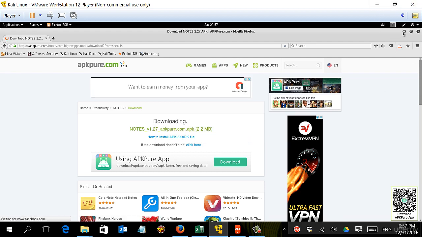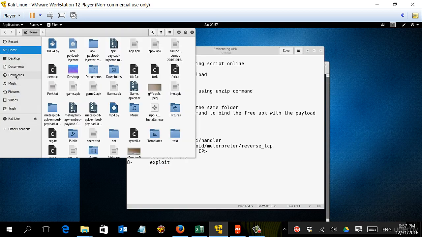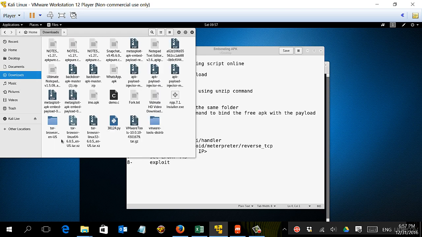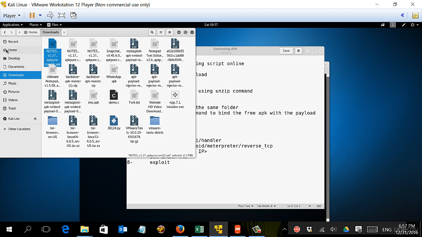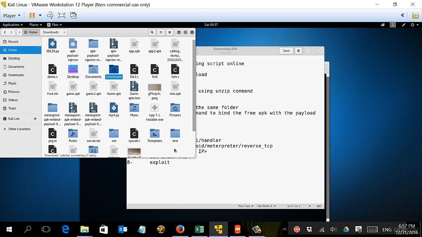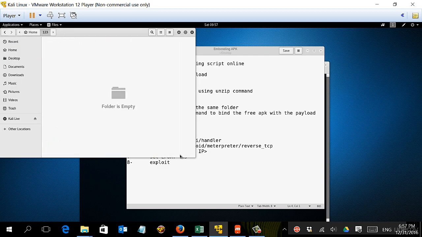And once the app has been downloaded, it will show inside the download folder. So let's go there, and let's go to download. And the app should be here. Notes. Yeah, this is the one. Now I'm going to copy it, and I need to create a folder. I'm going to create a new folder and name it anything like 1, 2, 3, where I will add this app inside.